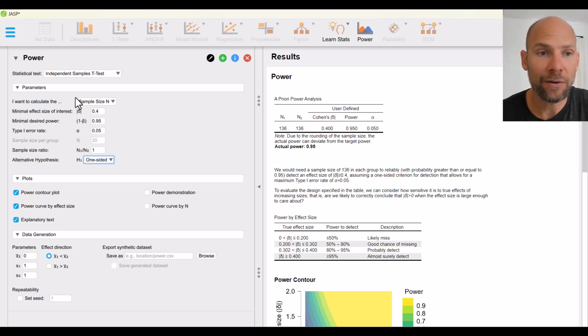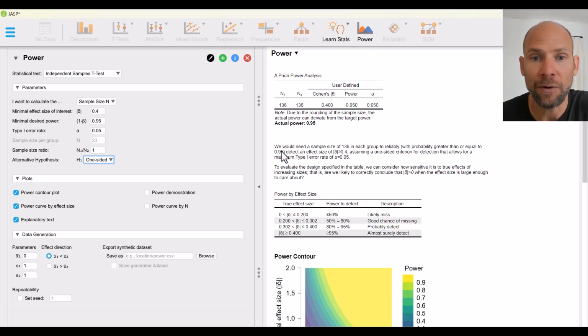So it's very convenient for you to change these parameters here on the left hand side to see what impact that has on your required sample size in the output window. And so that's very helpful. In addition to that, JASP also gives you some other nice features in the output. So it actually gives you a verbal description of the result. We would need a sample size of 136 in each group to reliably, with probability greater than or equal to 0.95, detect an effect size of Cohen's delta equals 0.4 or greater in terms of an absolute value, assuming a one-sided test or one-sided criterion for detection that allows for a maximum type 1 error rate of 0.05.